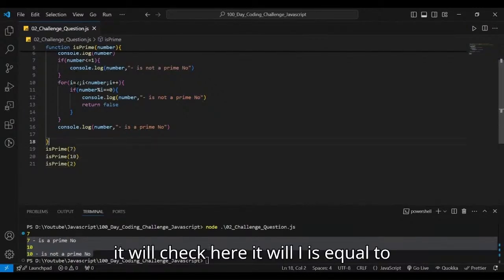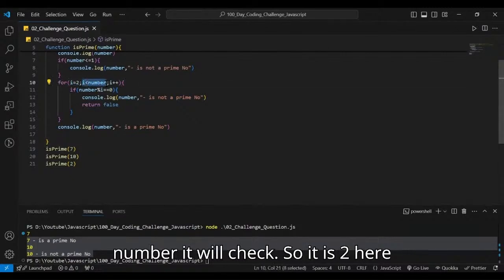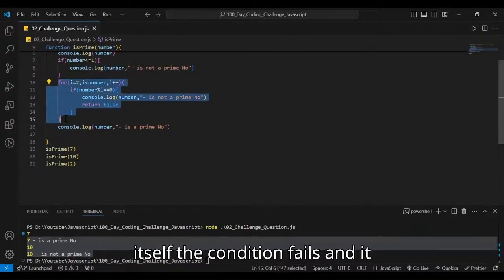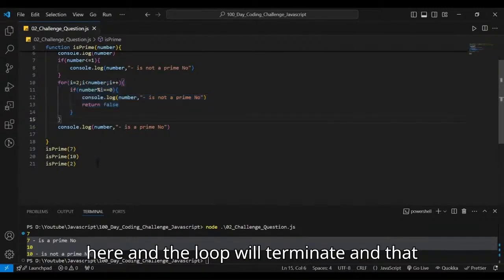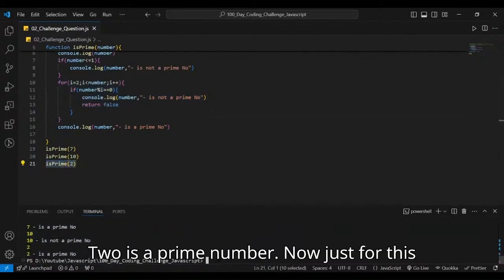In this, it will check: i is equal to 2, and then it checks i less than the number. So the number is 2 here itself. When we run this, the condition fails right away and it cannot enter the loop, so the loop will terminate. And that is where you get here as well: 2 is a prime number.